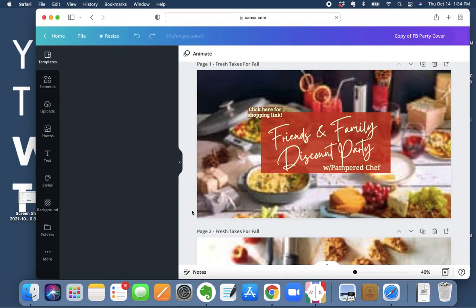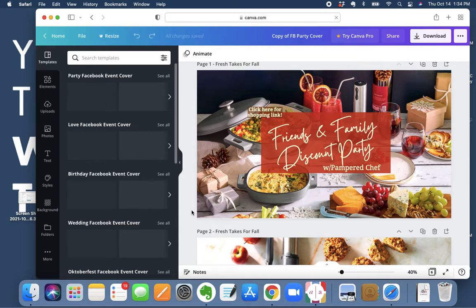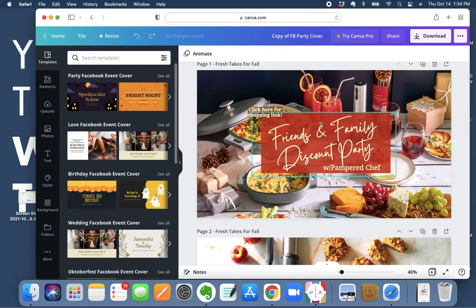And then what it does is it opens the template to a copy, all right? And so then you can add your logo, like my logo is right here. You might want to change that to your logo.